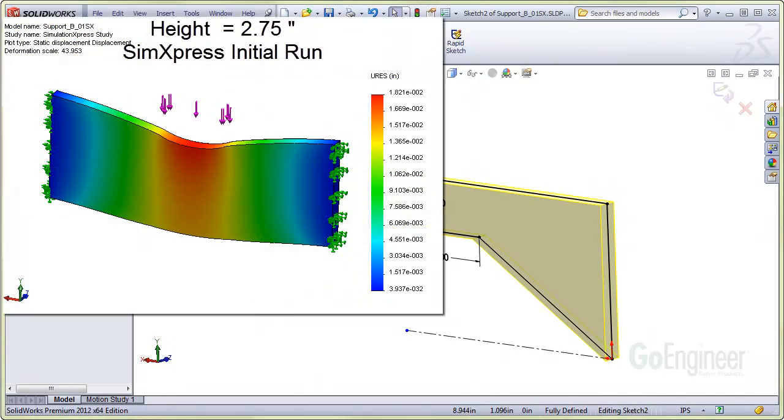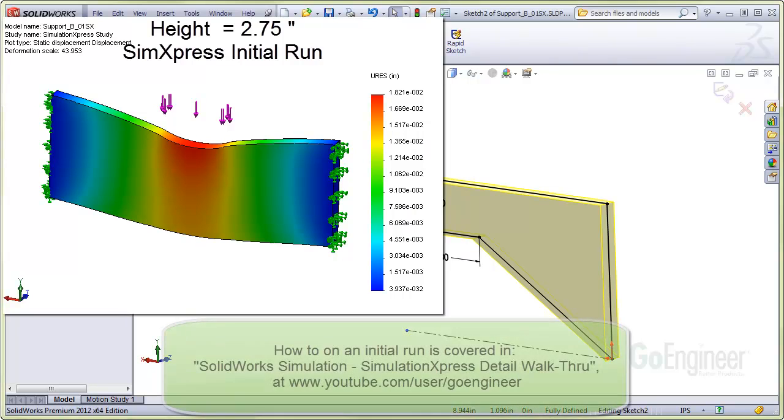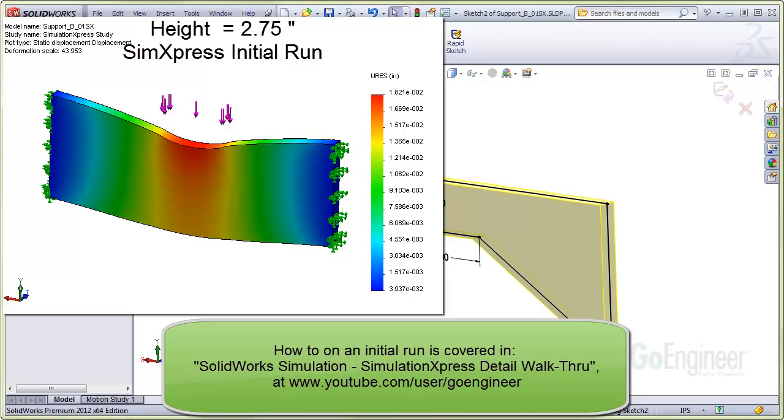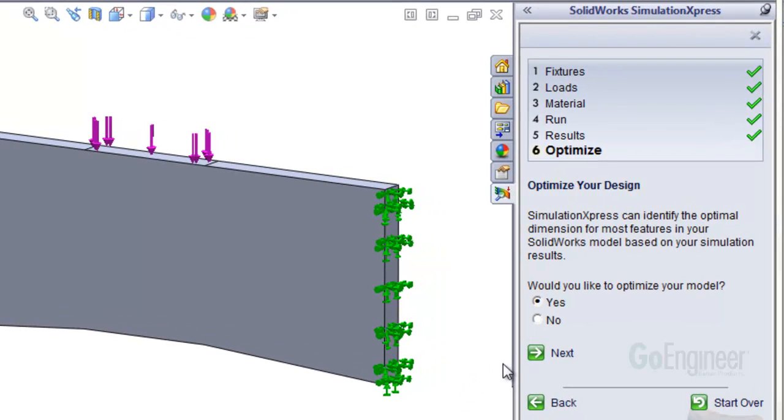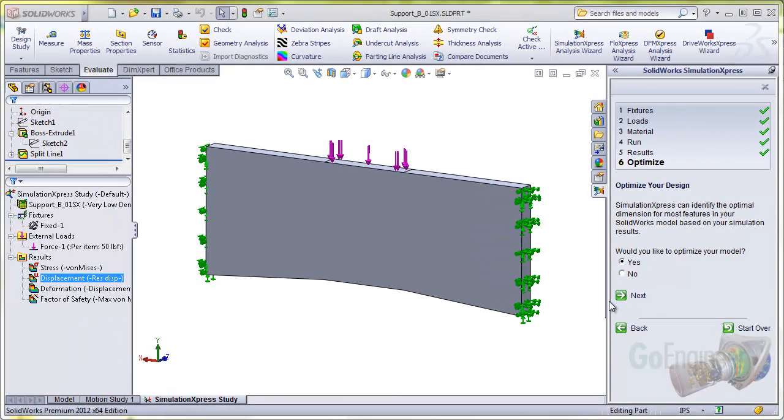Here's the component with an initial SimulationXpress run, with the center height at 2.75 inches. The deflection is very small, about 18 thousandths of an inch, which meets the criterion, but this is the heaviest configuration, so we need to find the optimal center height. At this point, you would see step 6 in bold, and the question in the wizard asks if you would like to run the optimization. It defaults to yes, so we'll click next.